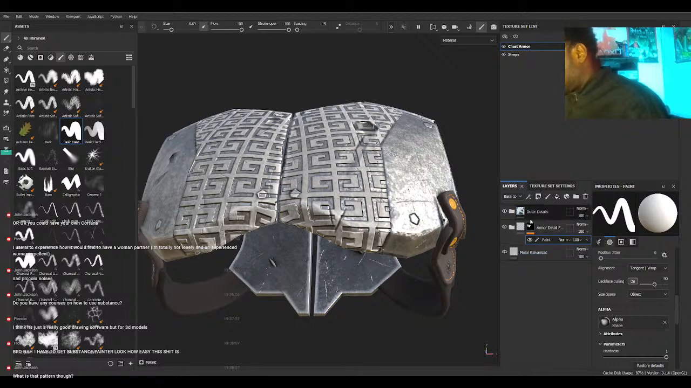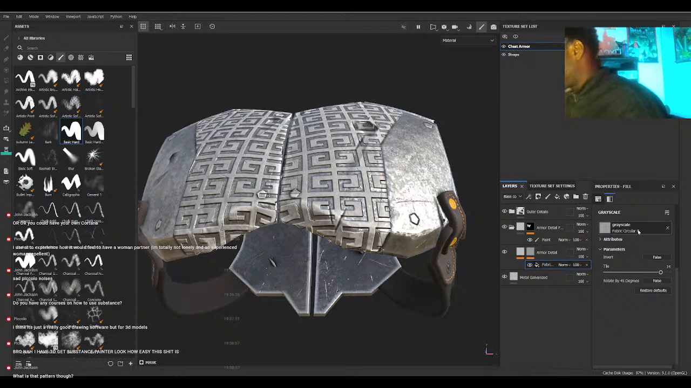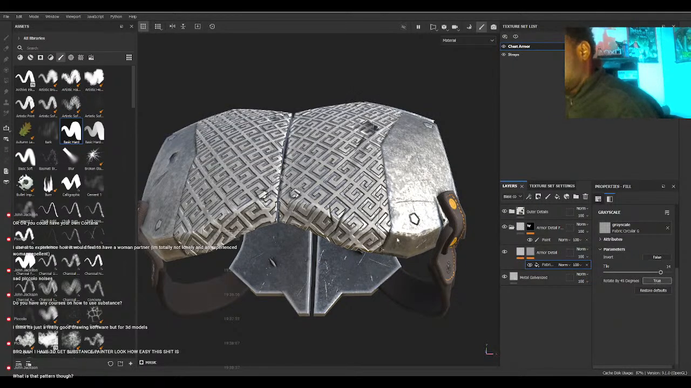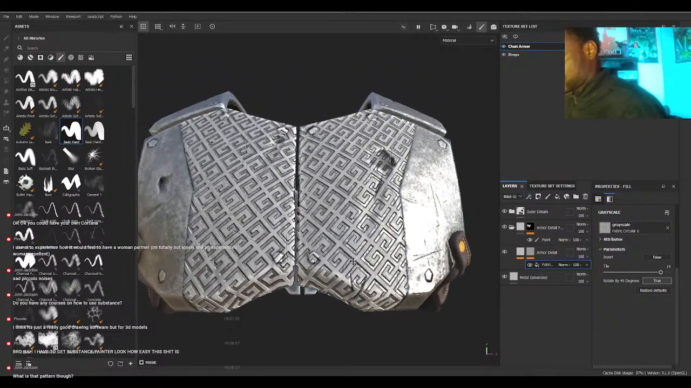I don't even know what pattern this is. Let me see. This is Fabric Circular G, which is nothing circular about it, but that's what it says. Oh shit, you can rotate this mug? Yo, hello.